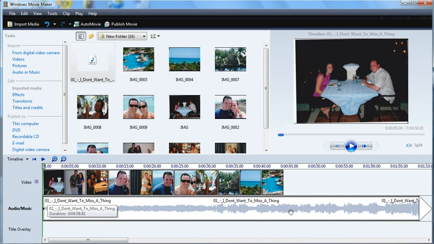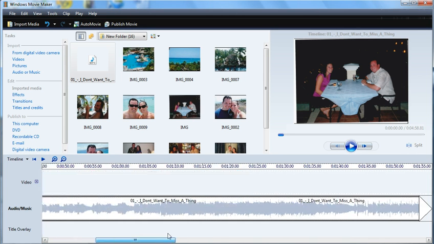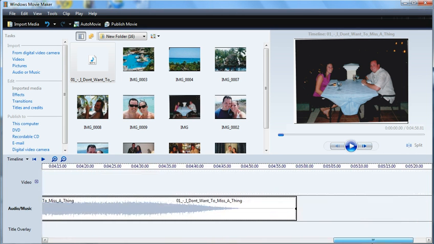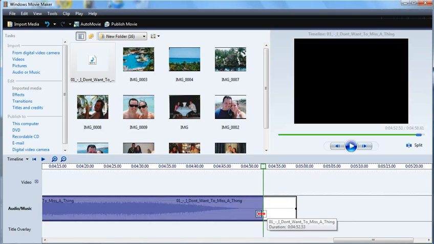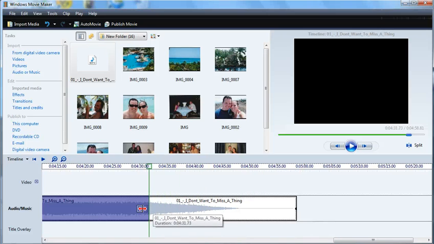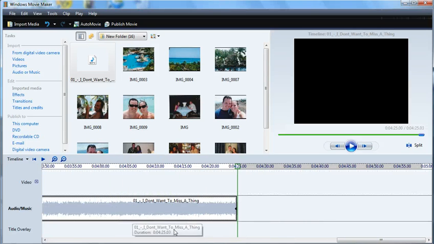But you'll notice that the end of the song plays much longer than where the media clips end. So I want to fix that, and you can do that two ways. You can scroll all the way over to the end, and if you hover your mouse at the end of the box, it'll change to a red arrow. When it does that, you can drag your cursor to the left to shorten the song.